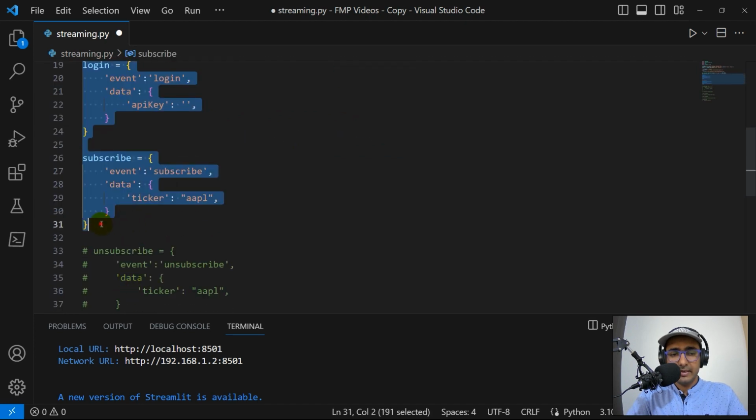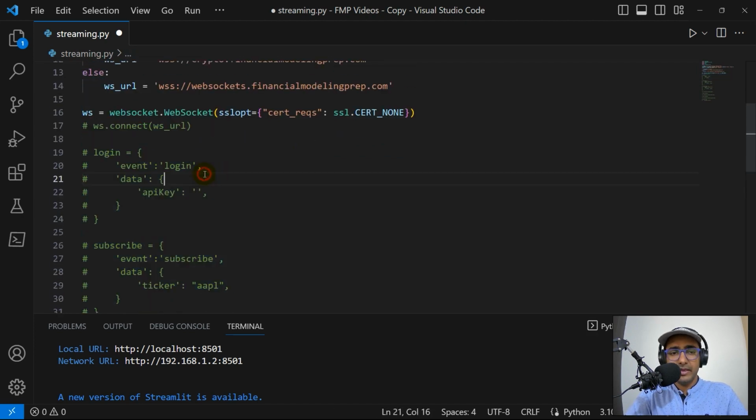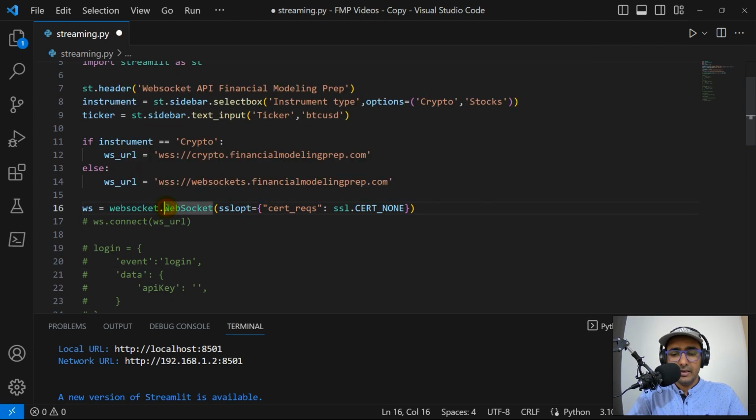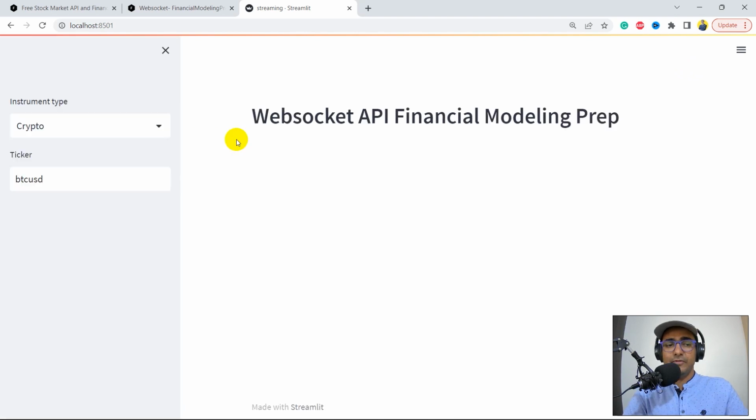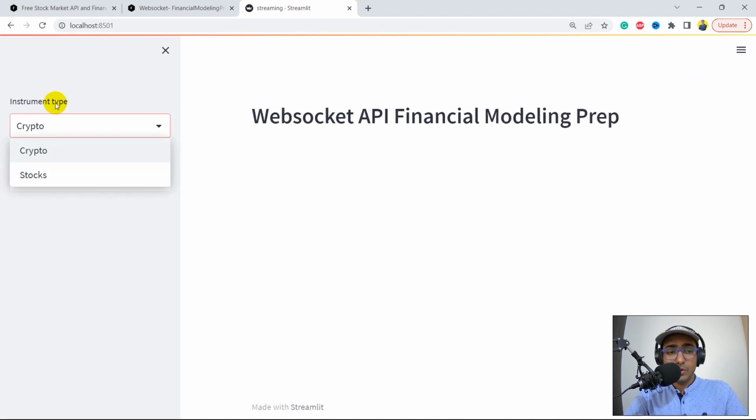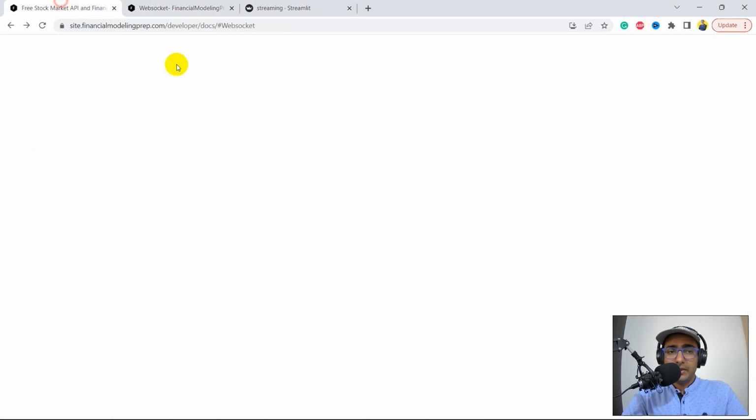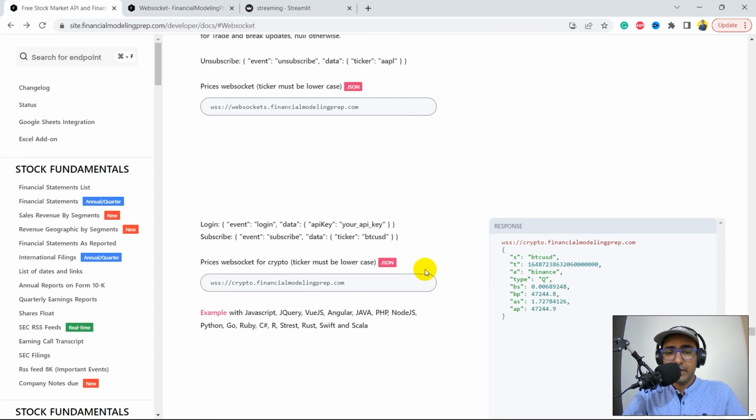So I'll just comment these again because I don't want the websocket to be getting connected as of now. So let's save it, and this is our web application. On the left hand side you can see there are two options, crypto and stocks, and here we'll write our ticker. As per the documentation, we will have to write our ticker in lowercase, so we'll have to remember this always in our mind.